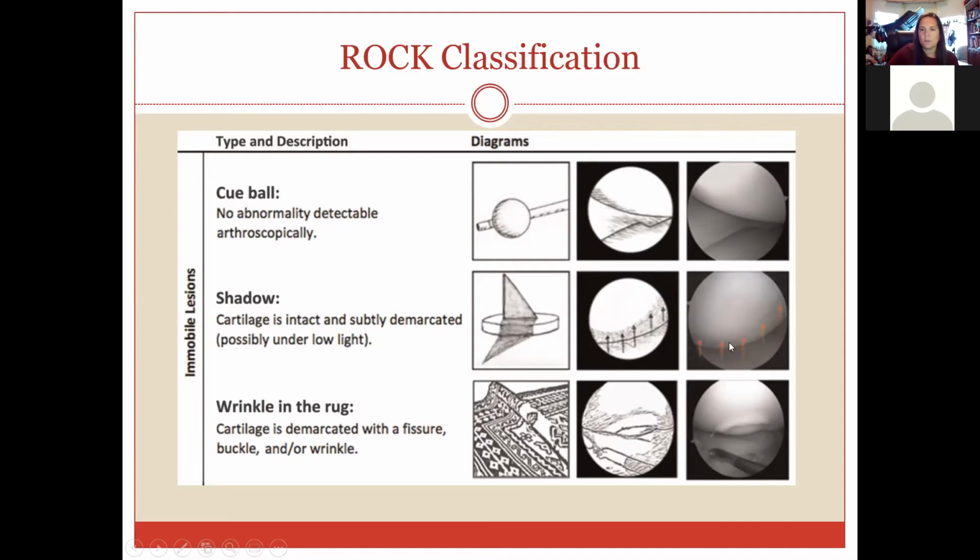Shadow, I see these fairly often. You'll see just a little rim. If you shine the scope in from the right direction, you'll see a little demarcation. Usually if I poke with my little probe on this part of the cartilage, it'll squish in. It'll look like a golf ball dimple, whereas if I squish down here outside of that area, it doesn't cause that dimpling.